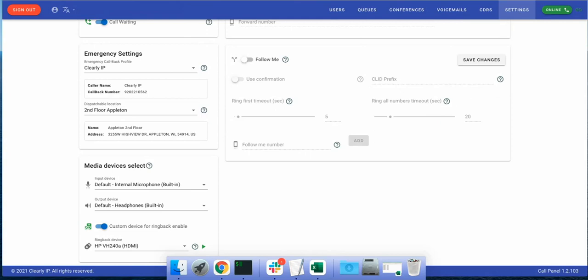We got asked, is Clearly Anywhere desktop not needed because there's call panel? That's correct. Clearly Desktop is a desktop native app that we don't use with Clearly Cloud. It's for a different product. With Clearly Cloud, everything's built right into call panel.